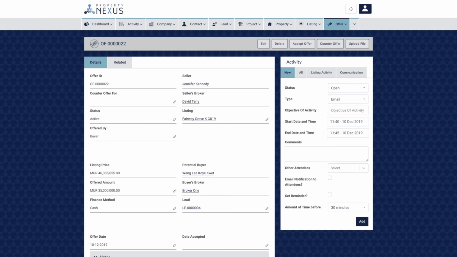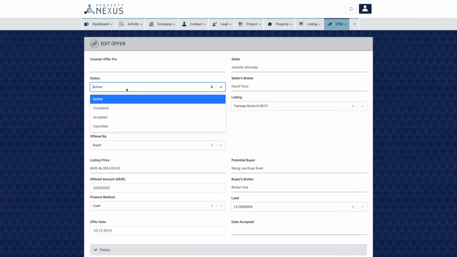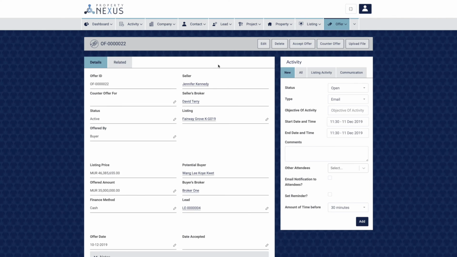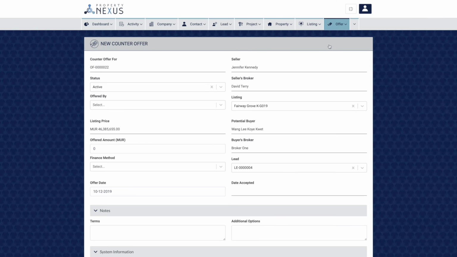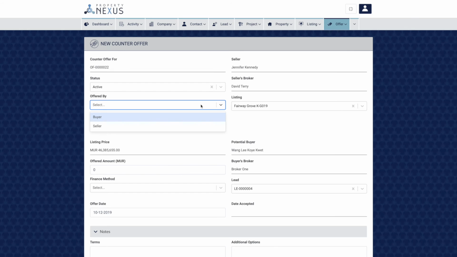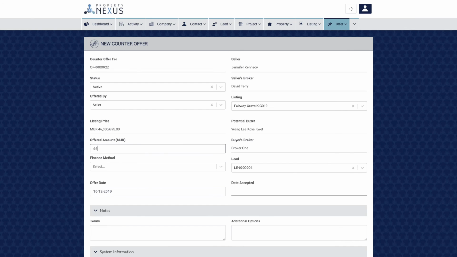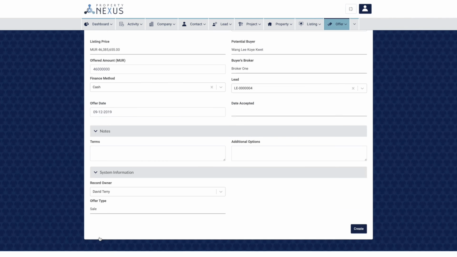If the buyer or tenant's offer is rejected and given a counter offer by the seller or landlord, you can change the status of the offer to countered by either clicking on the counter offer button in the top right of the page or by clicking the edit button and changing the status of the offer to countered. We recommend using the counter offer button as this will automatically create a new offer from the old offer record with all of the fields filled in, and it will change the status of the old offer to countered.